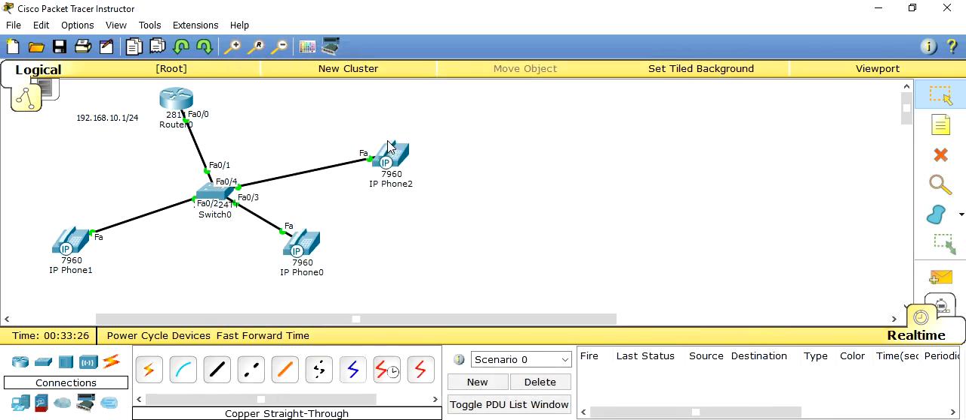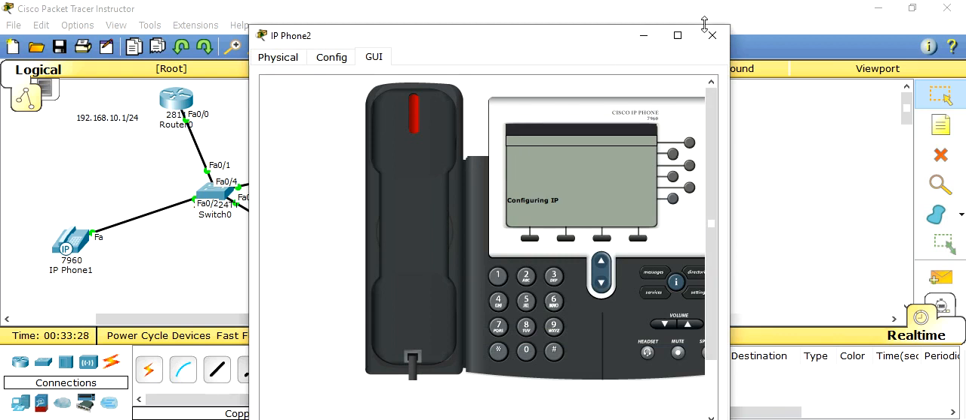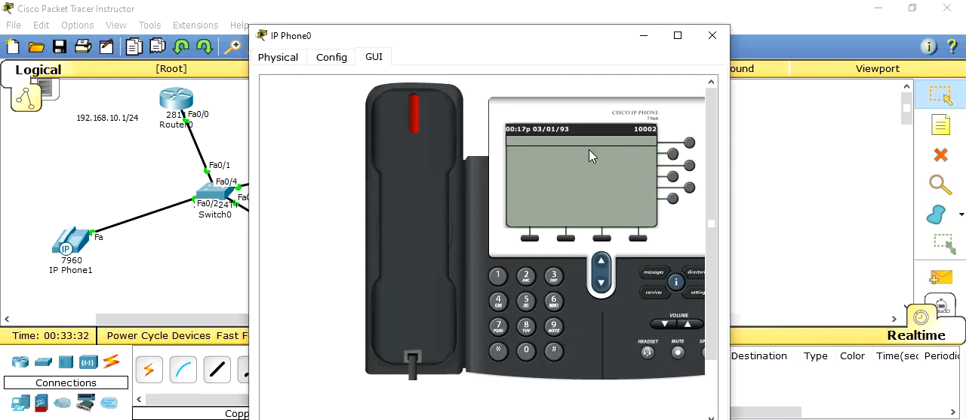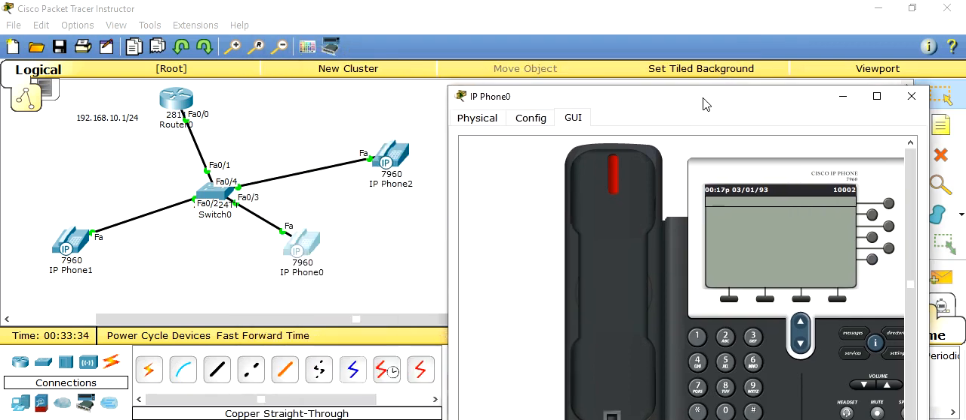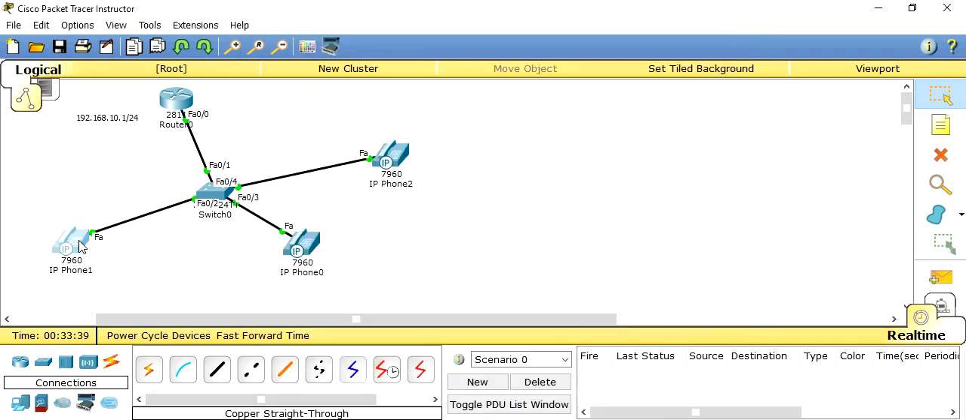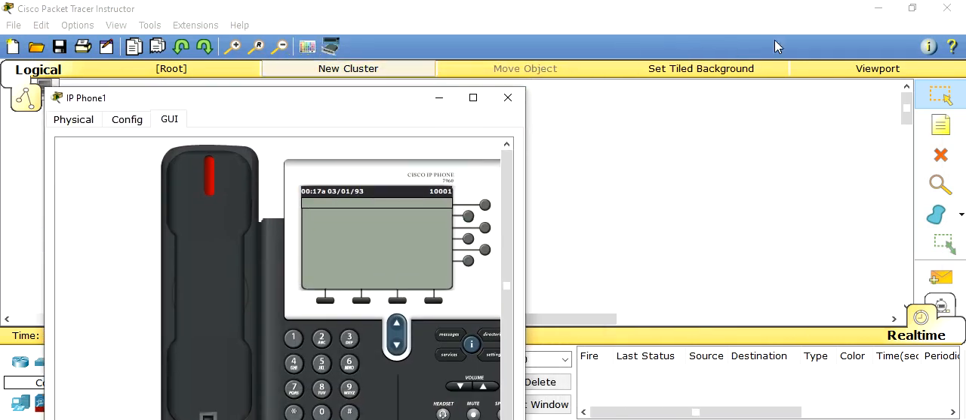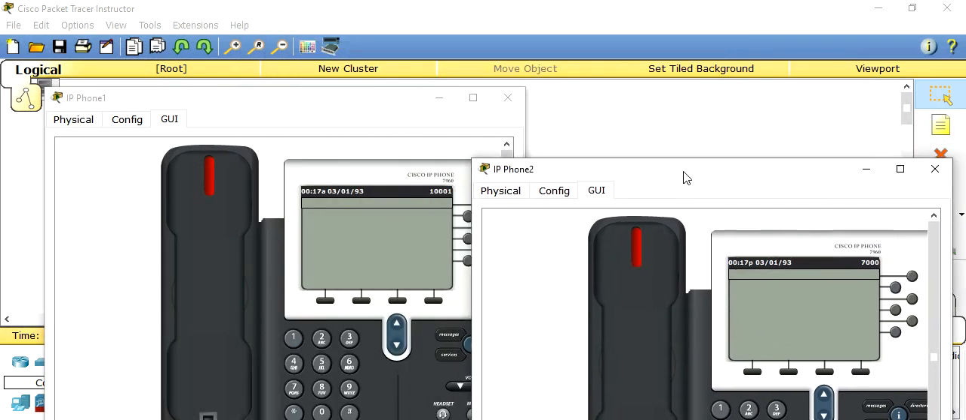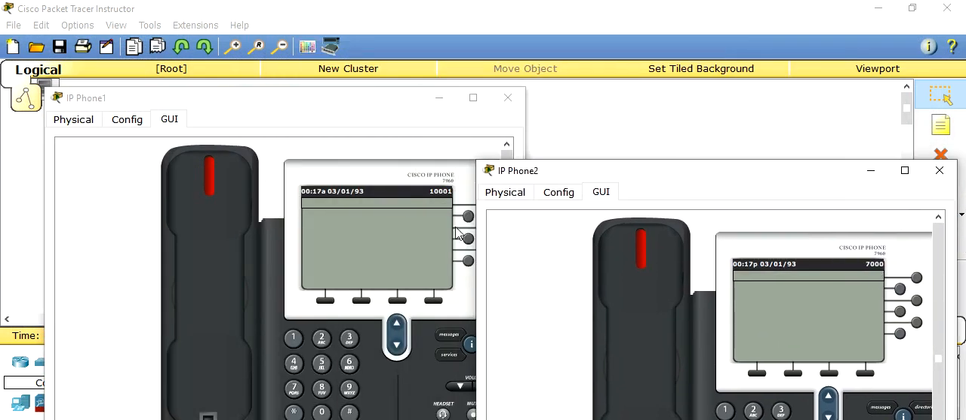So I click on this iPhone, still not taking any number. Wait, this iPhone is still waiting. Okay, now it takes the number 2. You can see, and this one takes 7,000. So now you can see that we have 1 and 2. We have 7,000, and this one is 10,001.